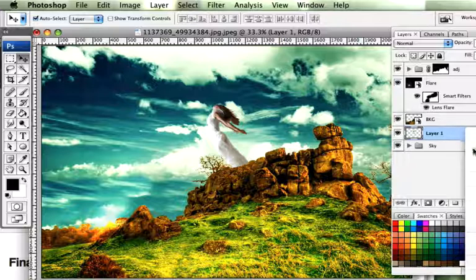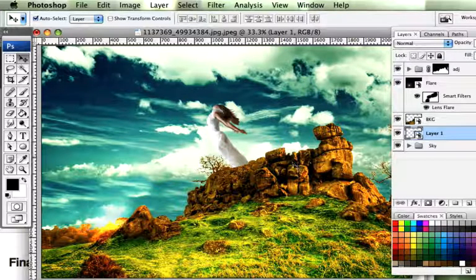Okay, so once she's in place, we're going to convert her to a smart object. So again, right click on the layer, convert to smart object, in case you want to go back and make any changes. And obviously she's all in place. We positioned her, and make sure she's directly below your background layer.